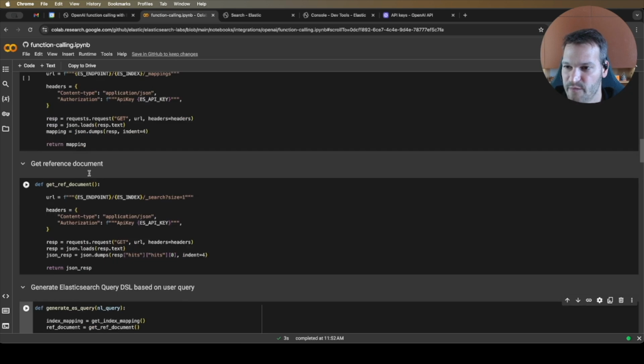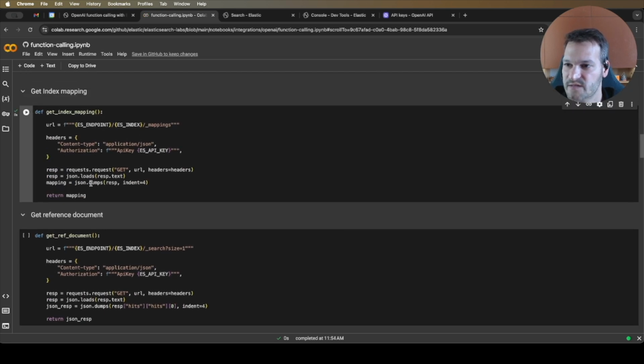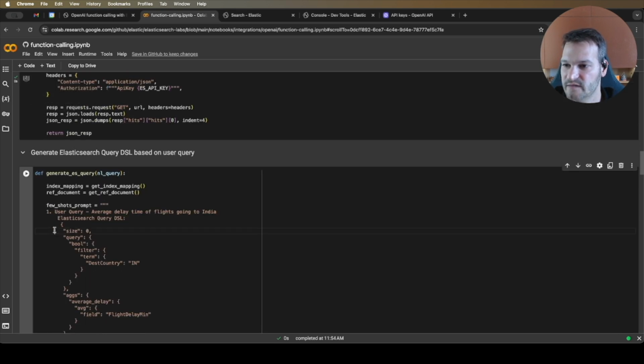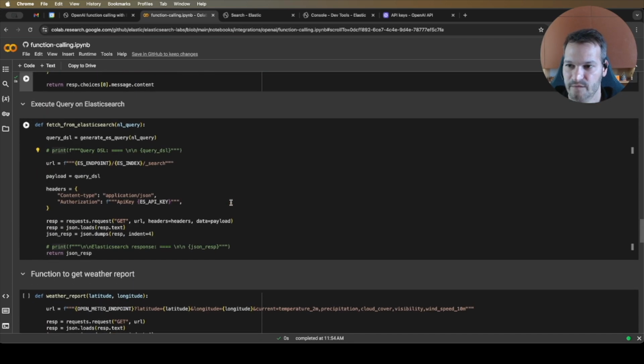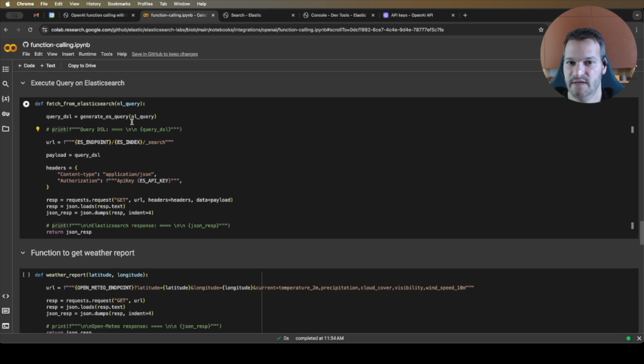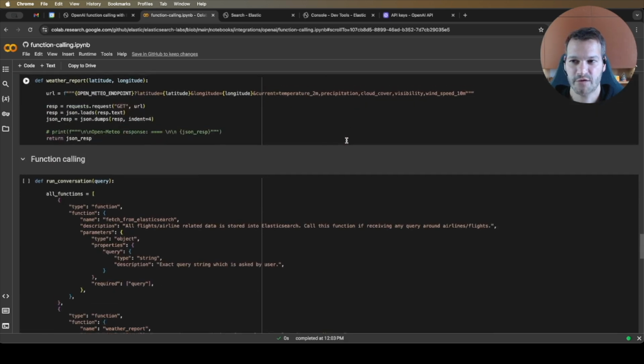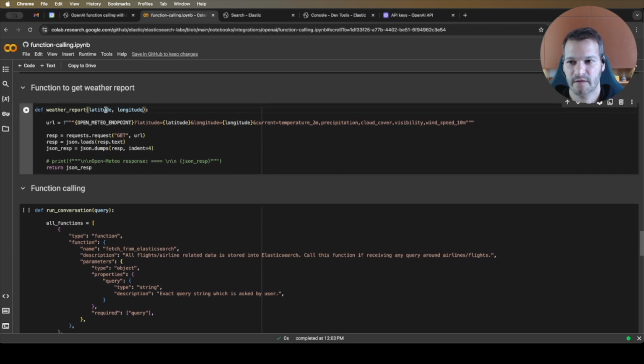We'll introduce some helper functions for this: get index mapping, get ref document, and generate ES query. Then we declare a function that actually calls Elasticsearch after generating this query and returns the response. This is function number 1, fetch from Elasticsearch, and it takes the user's natural language query as a single argument. Function number 2 is much simpler. Given a latitude and longitude pair, we call the OpenMeteo API and return the response JSON as it is.